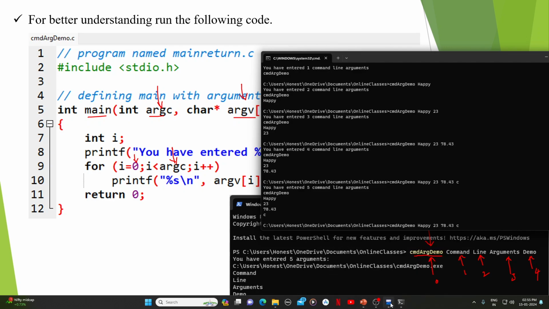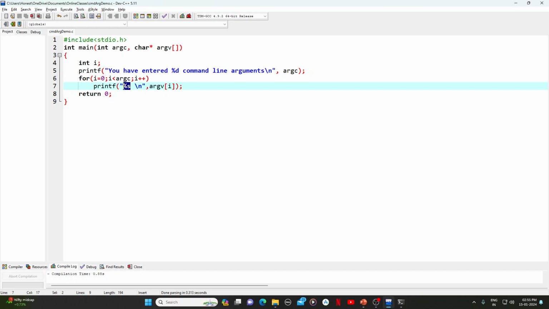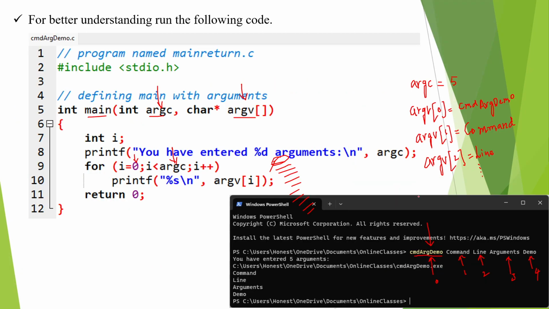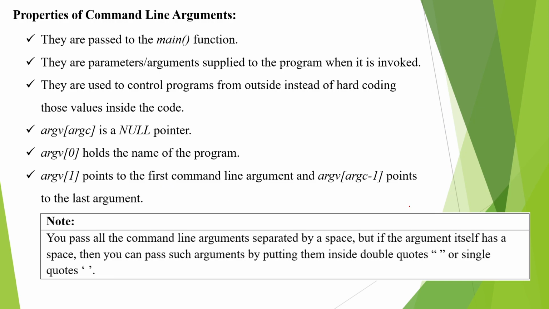You may have noticed or not, I don't know, but when printing, I have given my conversion code clearly as percentile s, because I am going to receive all character pointers, which are nothing but my strings, and I'm going to pass those strings to this printf function using conversion code percentile s. So this is how we deal with command line arguments. Okay, so next thing, properties of command line arguments. They are passed to the main function.